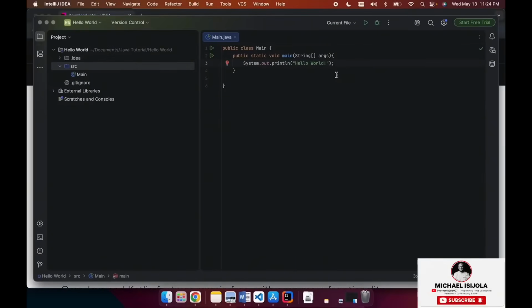So, like I said, in the course of this video, we are going to show you how to create your Java class, how the main method works, how to print out the output using the System.out.println, and also how Java actually runs on your local machine. So what I'm going to do next is show you how we can run this code, and it's going to print out hello world for us.